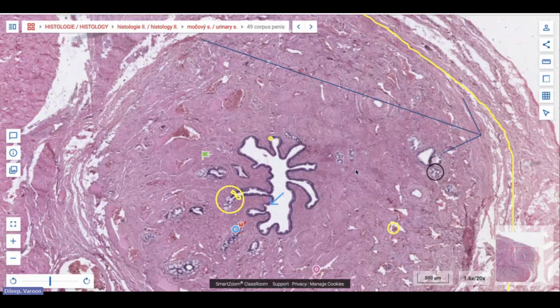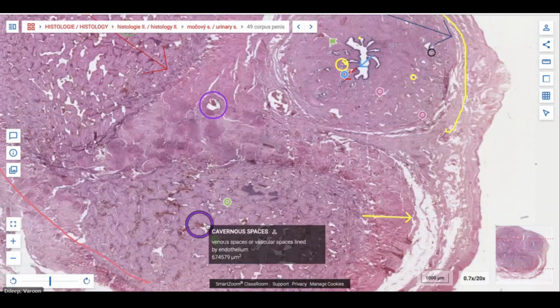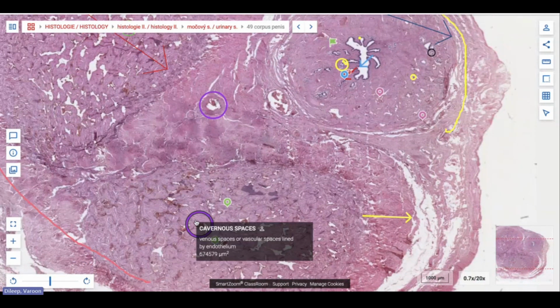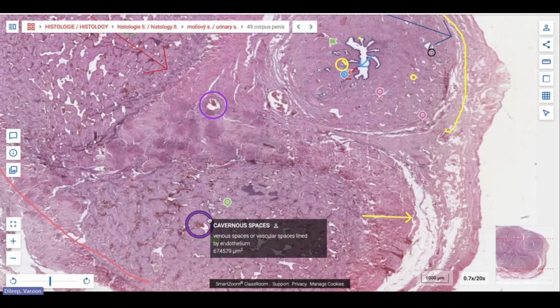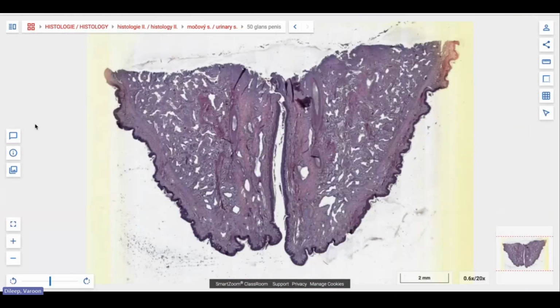Anything else in this slide? I don't think so. Again, as we said, cavernous part, these are the cavernous spaces which are lined by endothelium and filled with blood. And when we look at the next slide, we'll have a better view for the other parts.